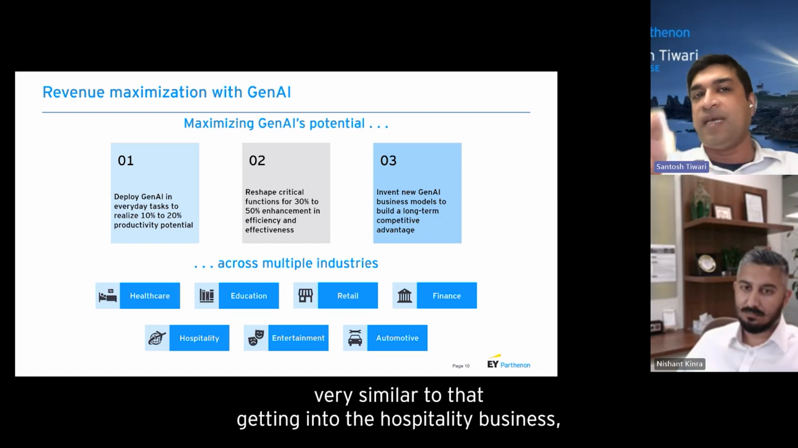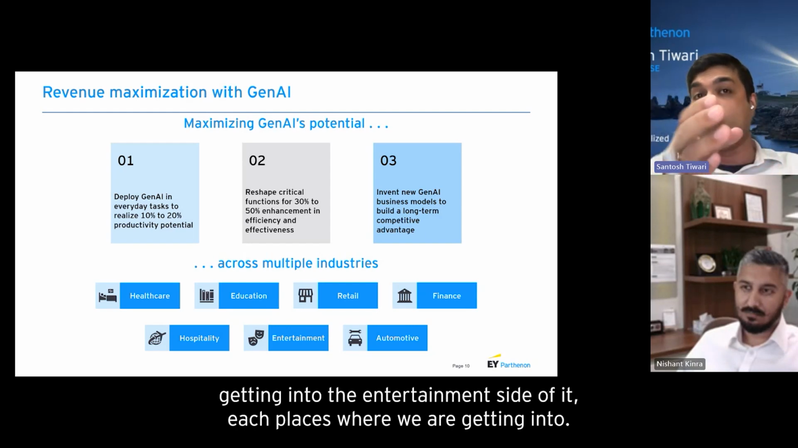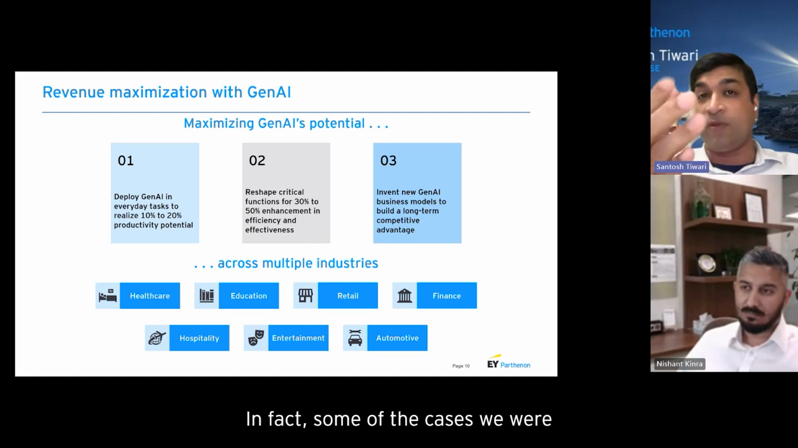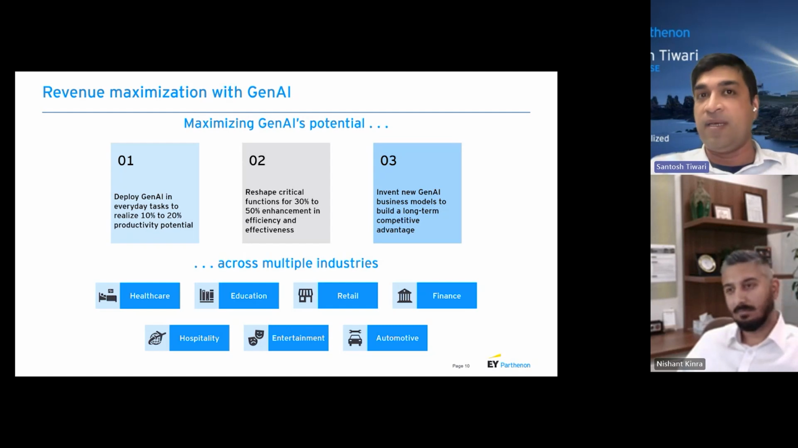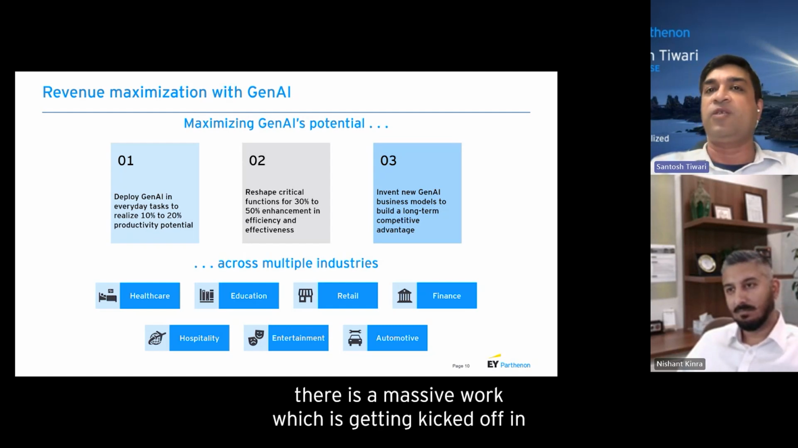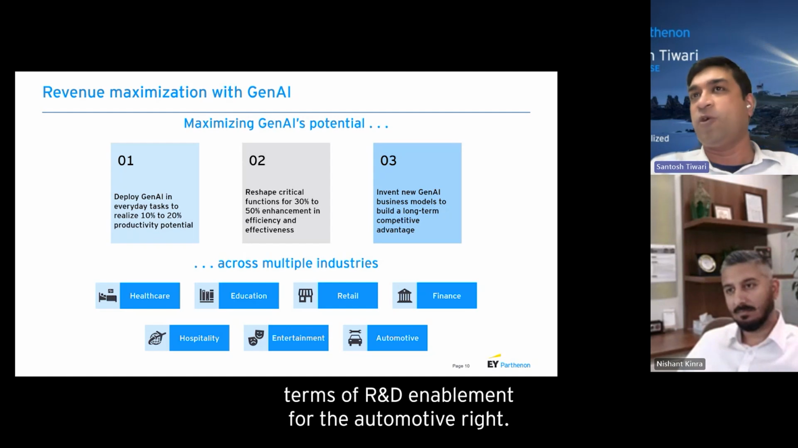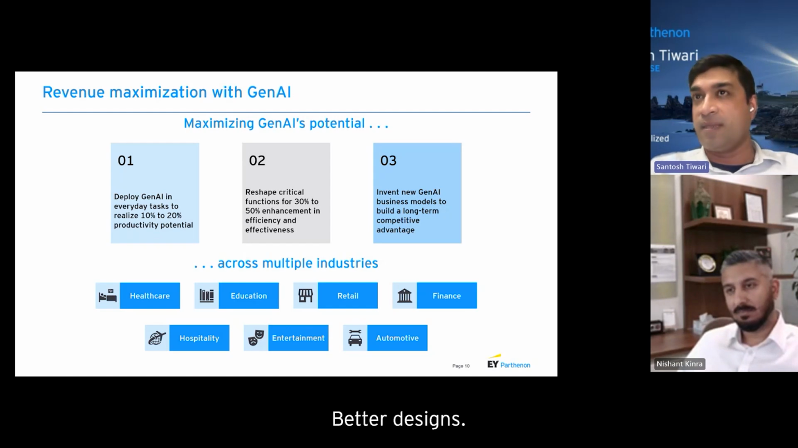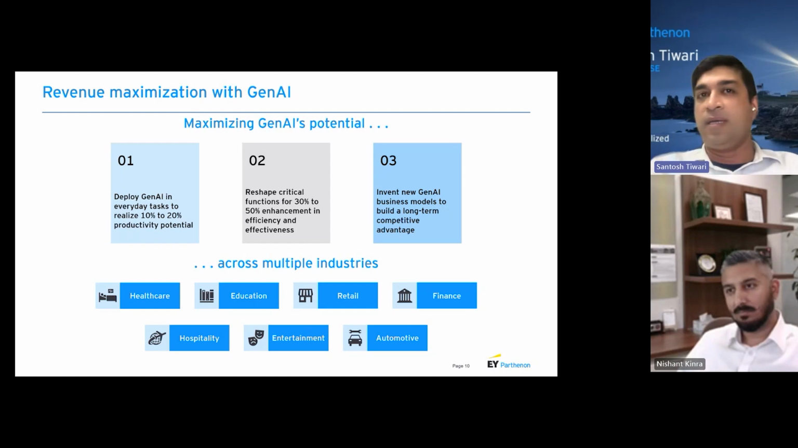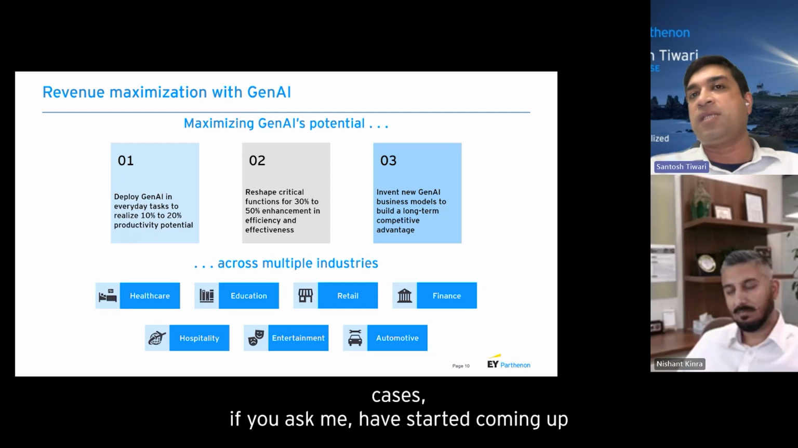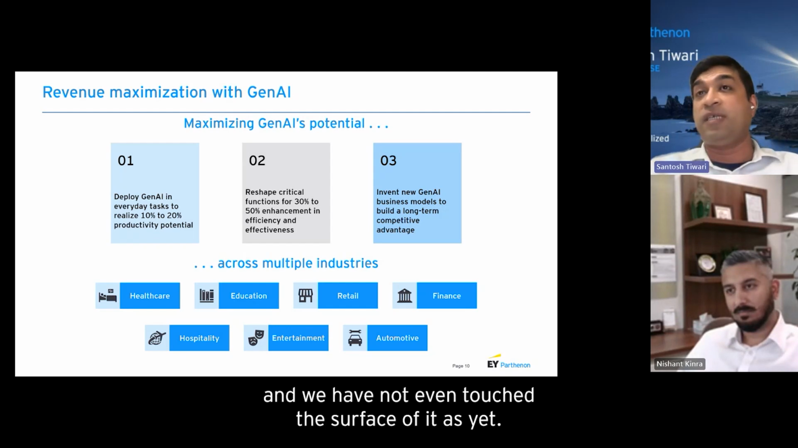Very similar to that, getting into the hospitality business, getting into the entertainment side of it. In fact, in some of the cases we were listening about some time before, on the automotive side of it, right? There is massive work getting kicked off in terms of R&D enablement for automotive, better designs, all the factors you're thinking about how to play into that. This is where the use cases, if you ask me, have started coming up, and we have not even touched the surface of it as yet.